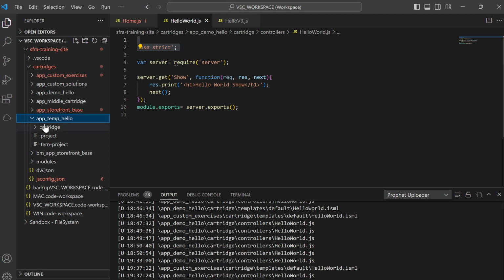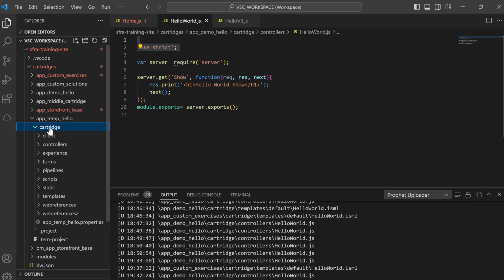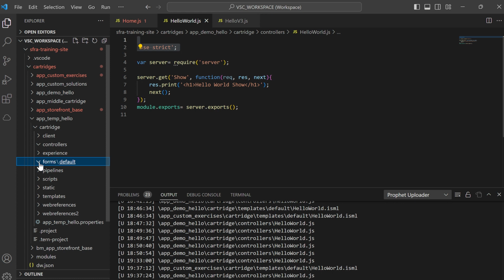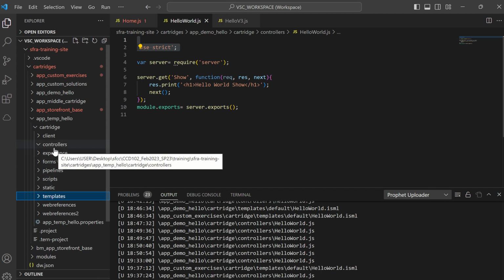This is my newly created cartridge, and there is a subfolder called cartridge, and it has several folders like client, controllers. Controllers is the folder wherein you will write all your controllers. Forms is where you will write all your forms, and there are scripts, pipelines, templates where all your ISML files will go in. I didn't create this structure. When I used that Prophet Debugger option of creating the cartridge, this was already created for me, and it's actually great. If you don't need any folder, you can go ahead and delete it. You don't have to keep all the folders. But let me first show you.